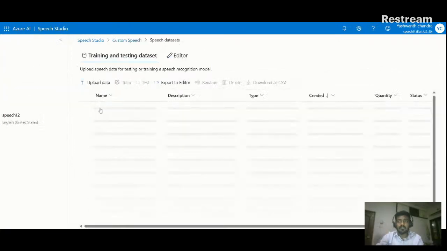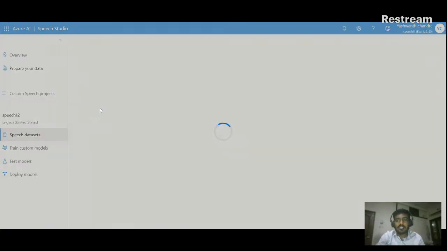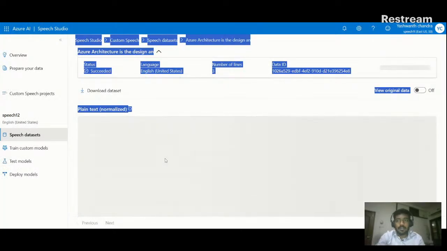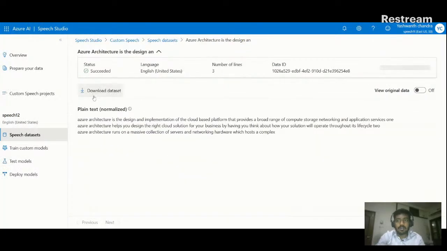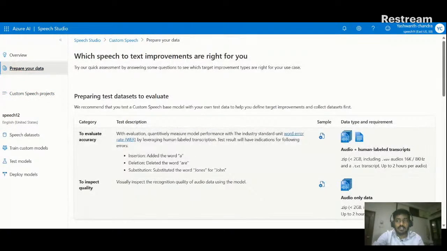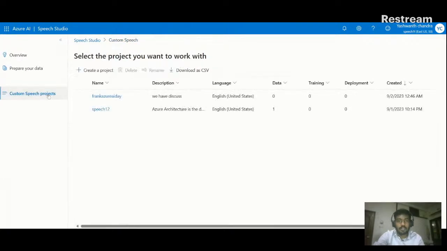So I have the speech format. I already created the Azure AI architecture as well. I have some data sets, so I need to upload the data. I have to train some custom models and prepare your own data, whatever the data is. So you just go through that and open the custom speech project.